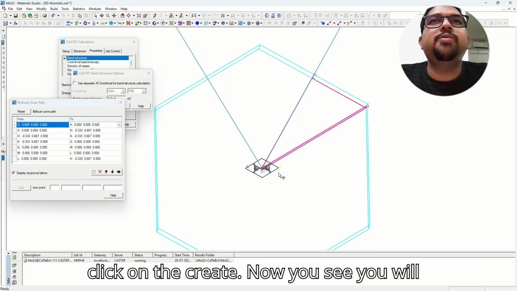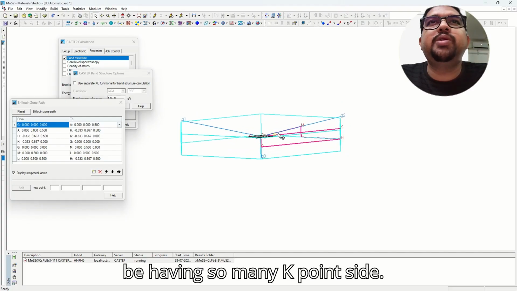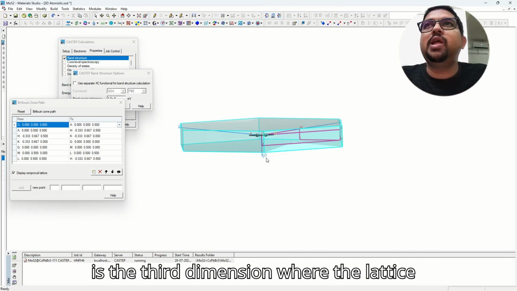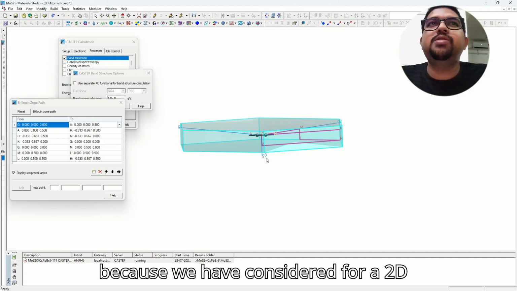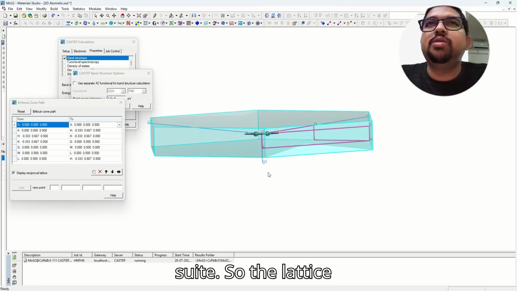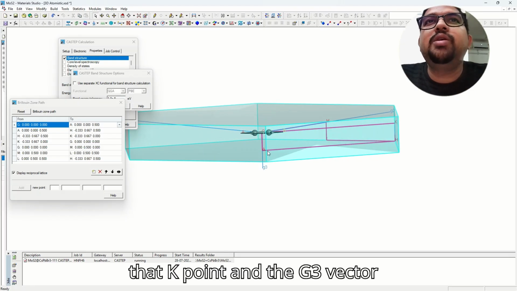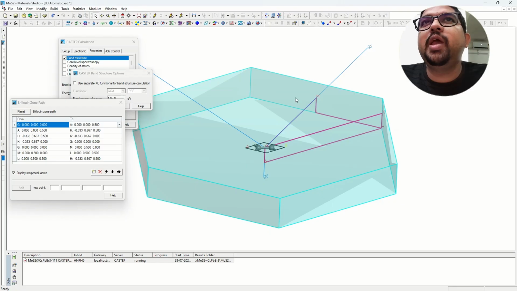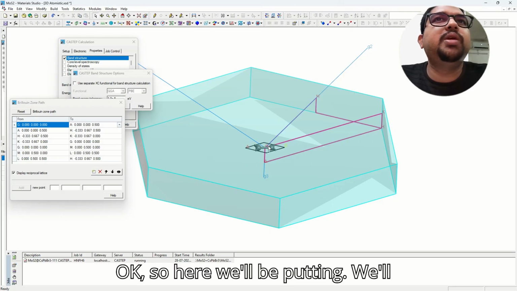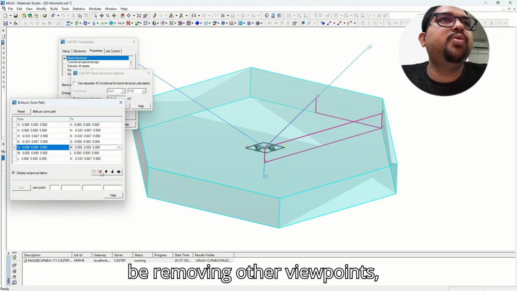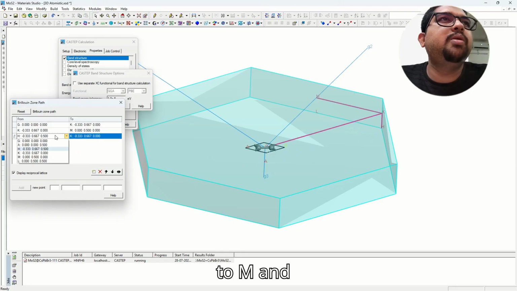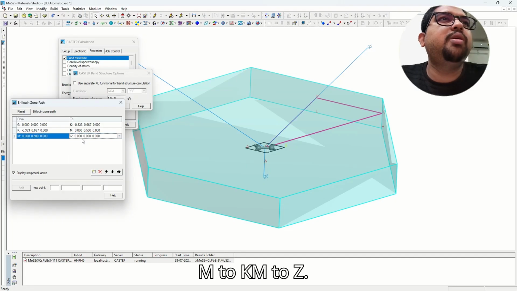First click on create. Now you see you will have so many k points, right? As I told you, this is the G3, which is the third dimension, where the lattice we are not considering for interaction, because we have considered the 2D system. So the k points in the G3 vector direction will be ignored. We'll be considering only gamma, K, M. So here we'll remove the other k points: gamma to K, K to M, and M to K, M to gamma.